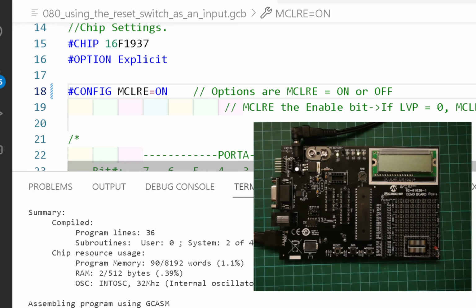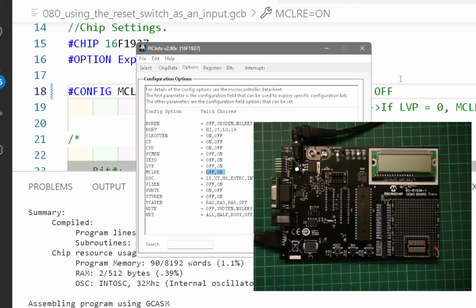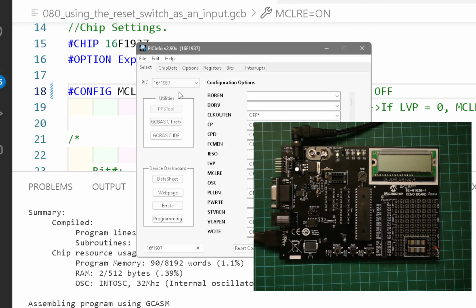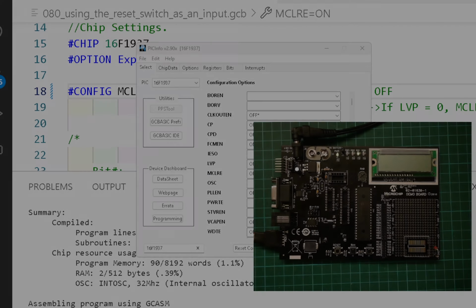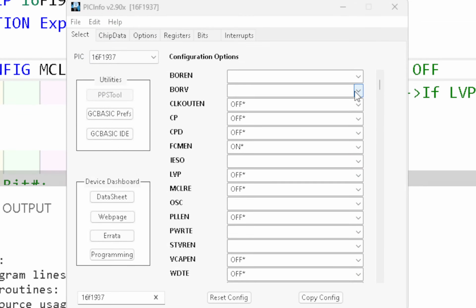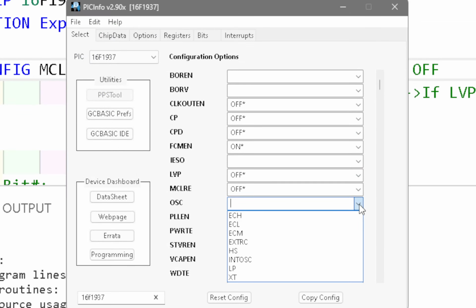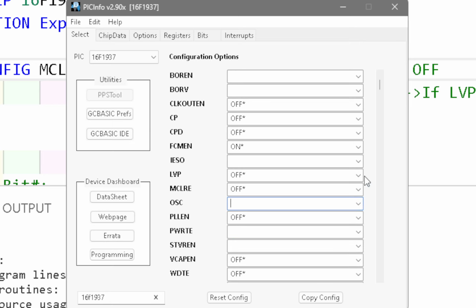So the insight here is you can change the configuration. And if you wanted to change any of the configurations, the quick way is to use PICINFO. Let me just show you what I'm doing. You can change the configuration in here. You can say I want some other type of oscillator. I want to code protect it. Oh, there's a good one. Code protect, that's good. Take a copy of the configuration, copy.